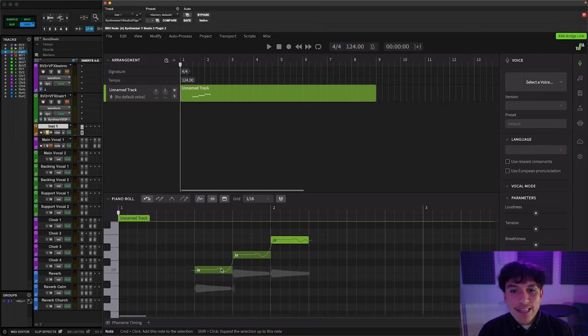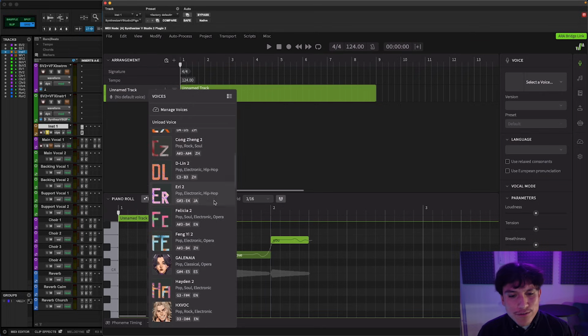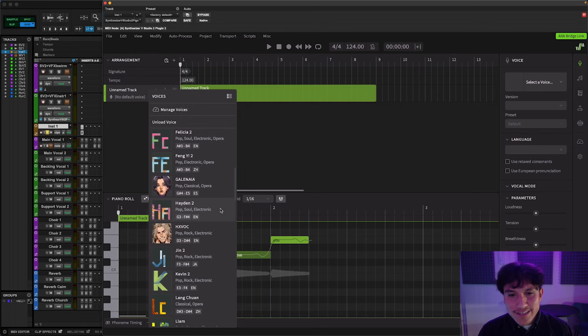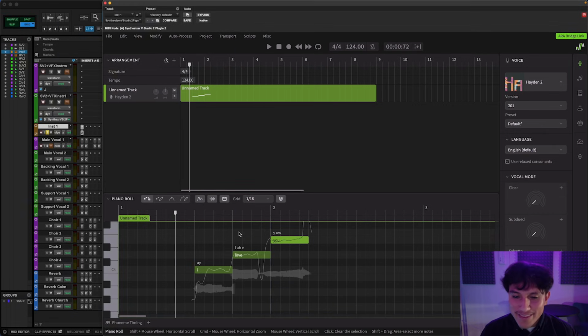Right now we only have la-la-las, so double-click on a note, type in the word you want and press space to go to the next note. Now, everything will sound like a synthwave, so we need to load a voice that can sing the words. I will use Hayden 2 for this case, a very versatile pop voice which can sing very passionately and upfront or give a very soft and tender performance. Now, let's hear it. I love you.